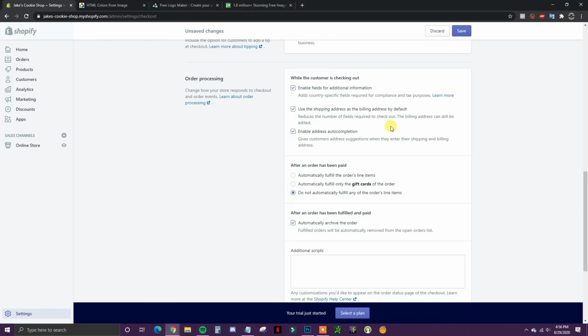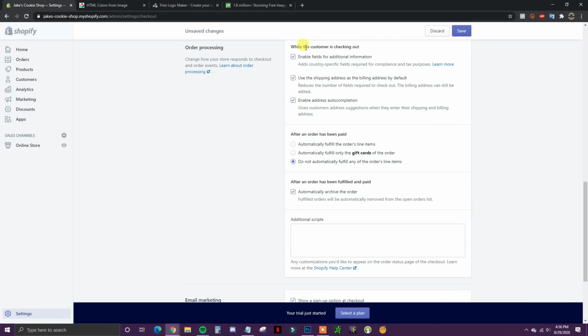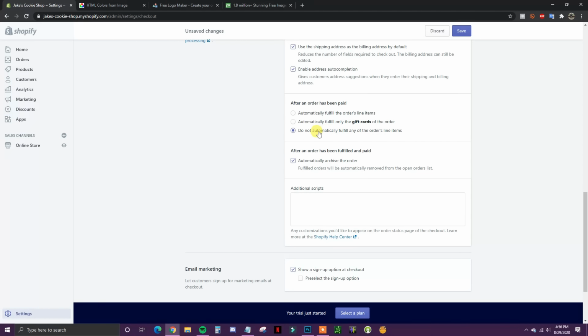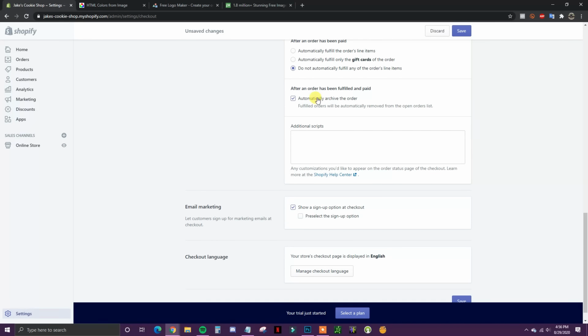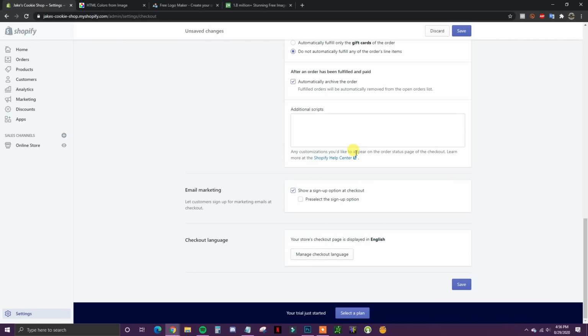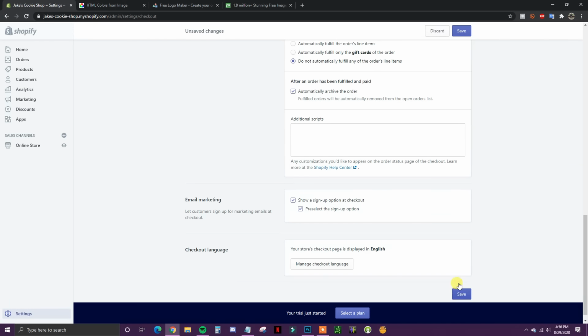And then we can come down here to order processing, and we're going to keep all of these checked. And then we're going to go down here to where it says after an order has been paid, and we are going to keep it do not automatically fulfill any of the order's line items. And then after an order has been fulfilled and paid, we're going to keep that as automatically archive the order. And then for email marketing, we're going to show a sign up option at checkout, and we're also going to pre-select the sign up option. So we're going to go ahead and click save.